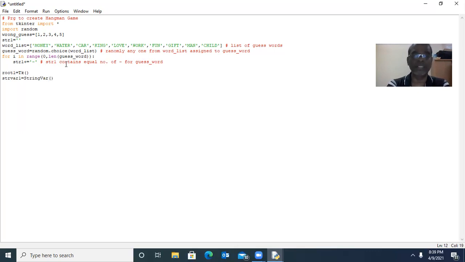You know very well StringVar. In tkinter GUI applications, there are 4 variable types. Out of these, the string variable is the one used to store string values. Those values can be assigned to the entry. Okay. So StringVar contains 2 methods: one is get, and another one is set.